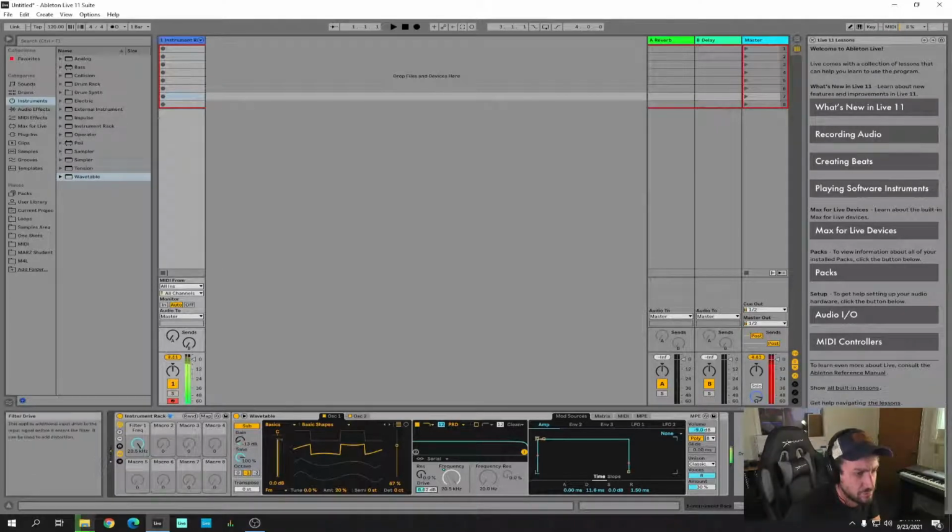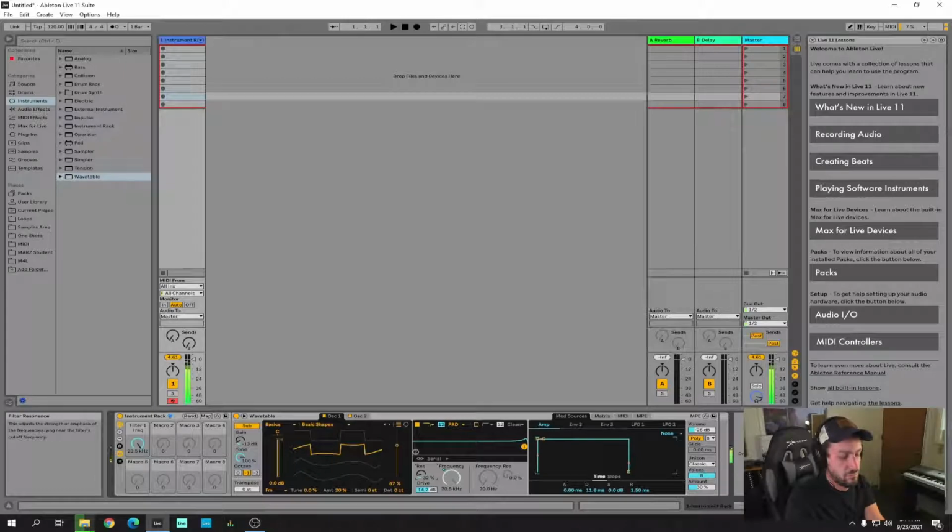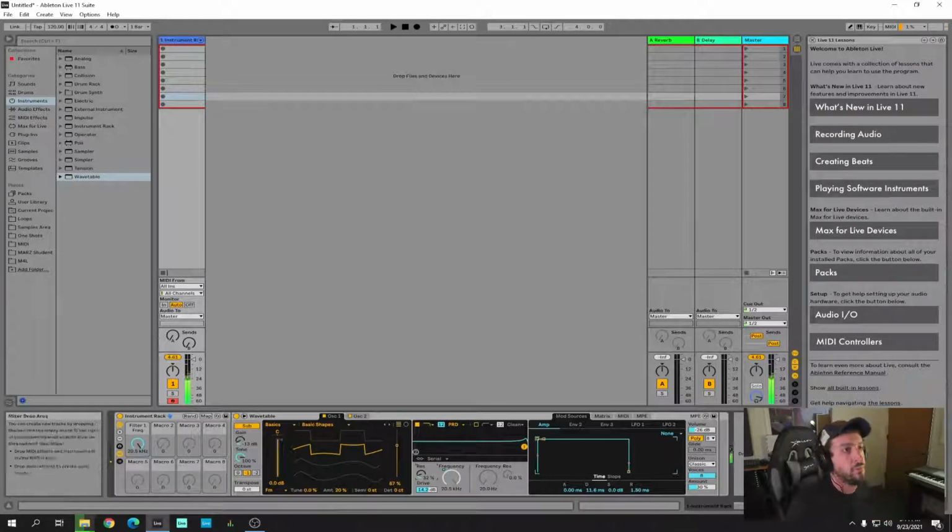I'm going to add some drive. I like some distortion in my sounds, and that's got a little bit of an edge to it now. Maybe we can add a little resonance to that to make that sweep a little more audible. All right, there's something.